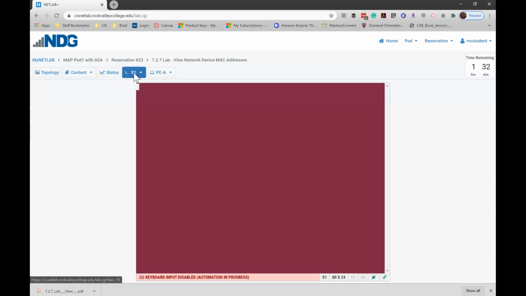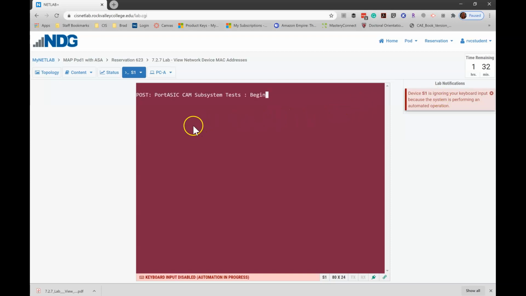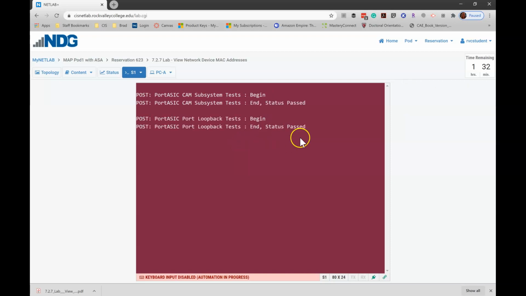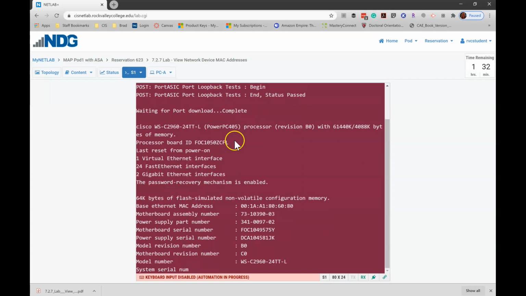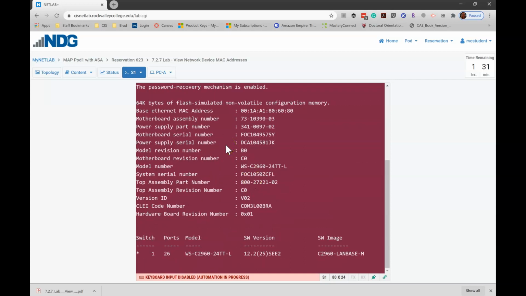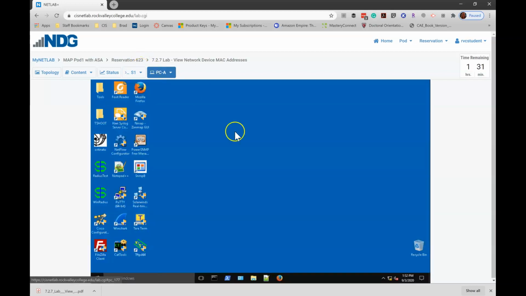And then there's switch one. This is actually switch one, and it's booting up. See, when I try to click and hit enter, it says switch one is ignoring you because it's performing an automated operation. It's on its startup. So it's doing POST right now, the power on self-test, waiting to come up. So here we go. The switch is loading. And then I'm going to click on PCA. PCA is a VM, and it is going to be just like your PC screen. So whatever you need to do in the lab, you can.